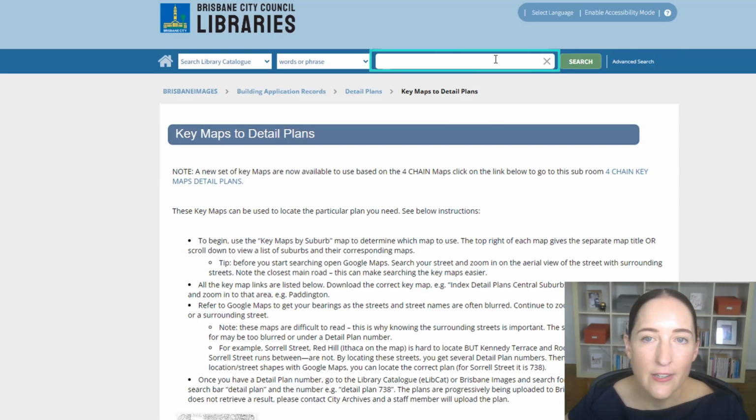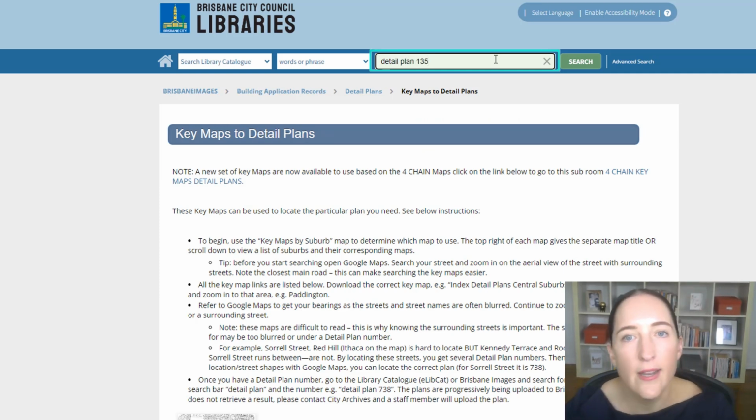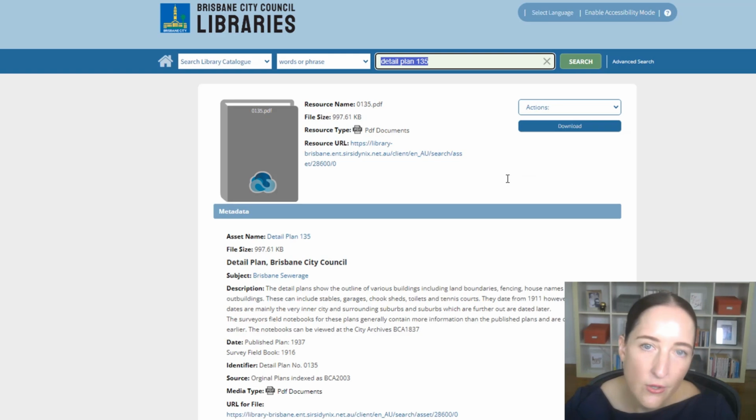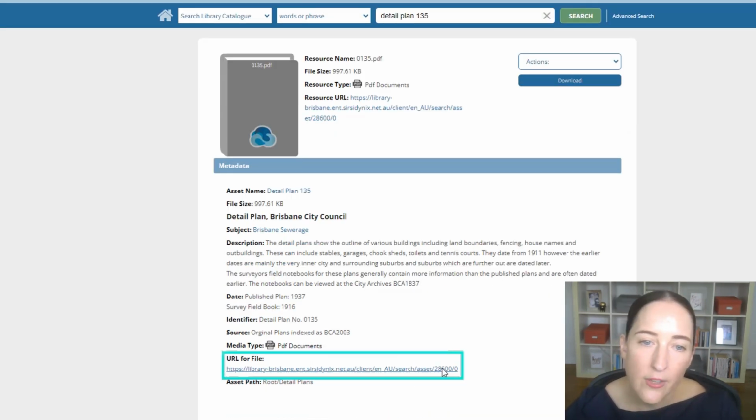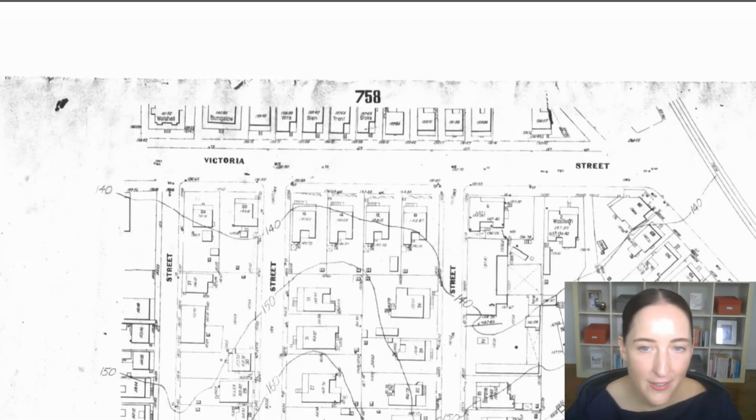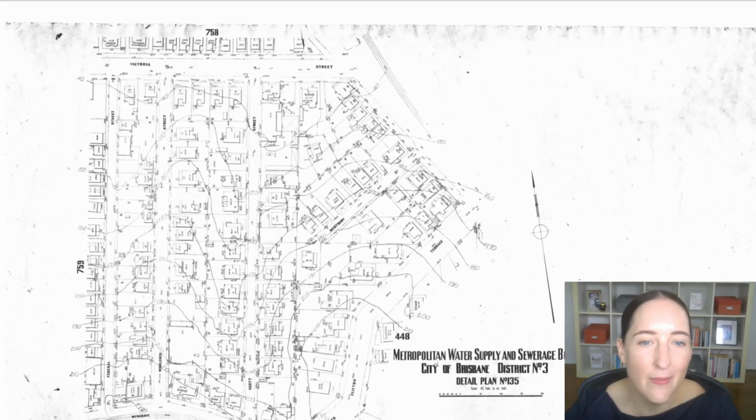Come back to the page and you type in, what did I say, 135 and hit enter. Wait for it to load. And then you scroll down, click on the URL. Again, wait for it to download. Boom, that is the image we're looking for.